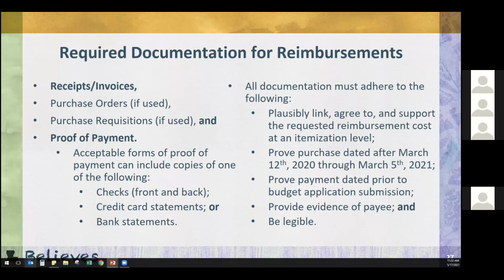When it comes to your proof of payment, acceptable forms of proof of payment can include copies of one of the following. Maybe you paid by check and you've got a copy of that check front and back. Maybe you've got a credit card statement or a bank statement.